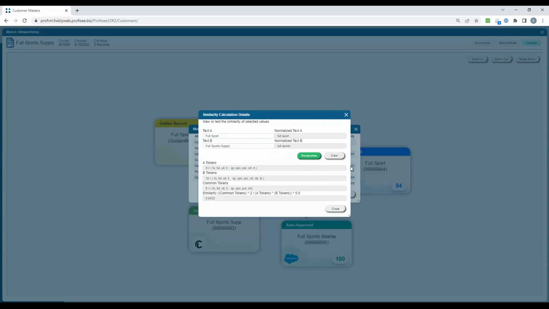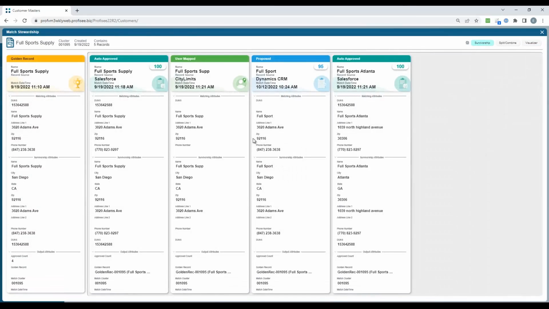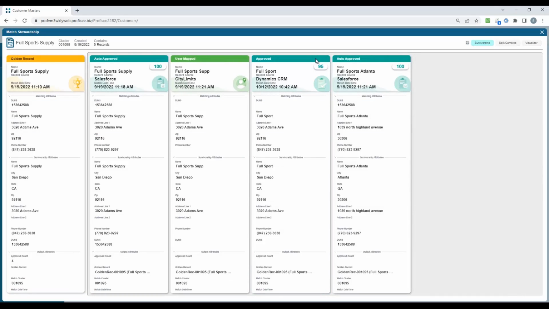And I can drill into the details here and see the underlying math that Profisee's matching algorithm used to determine the similarity between these two values. Now I'm confident that this is in fact a good match. So now I'm able to flip over to survivorship and mark this match as approved.